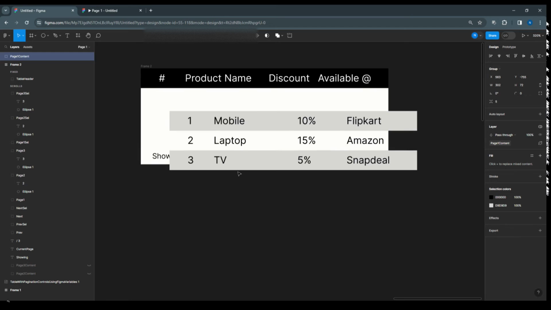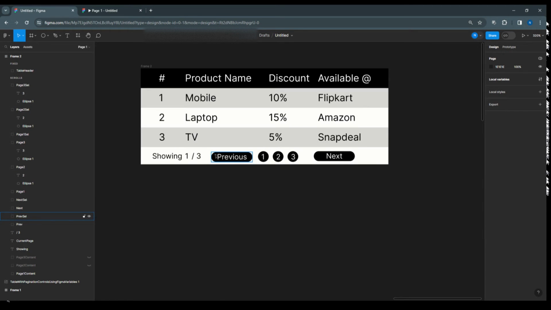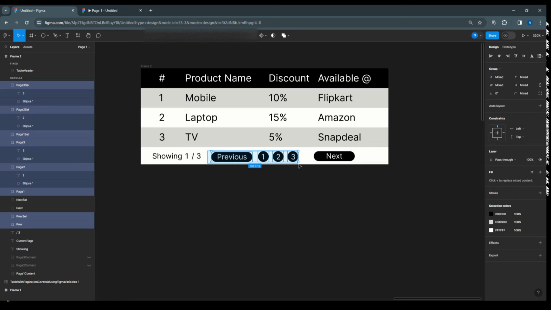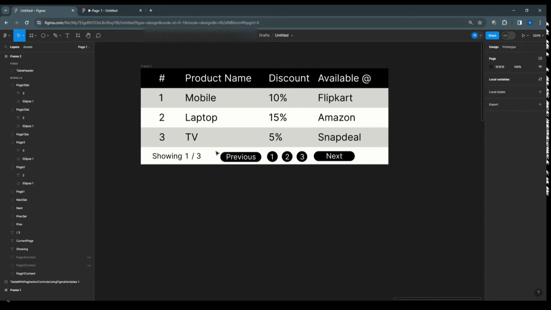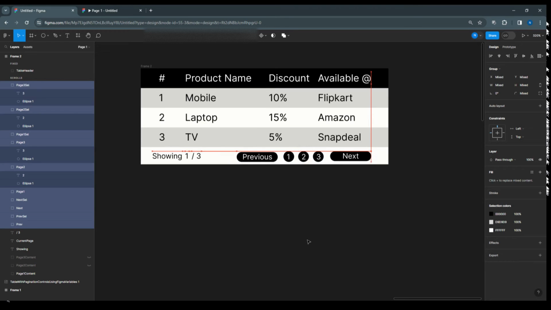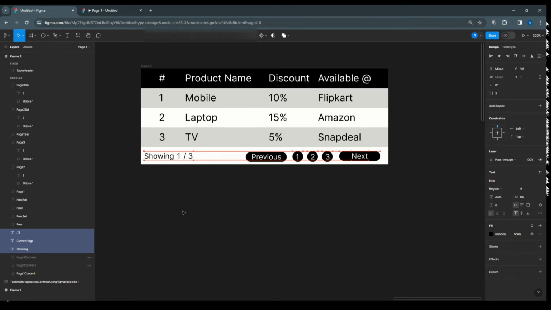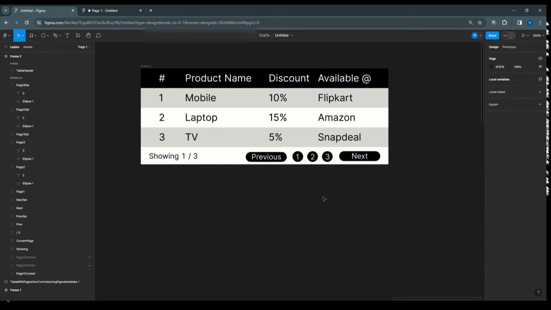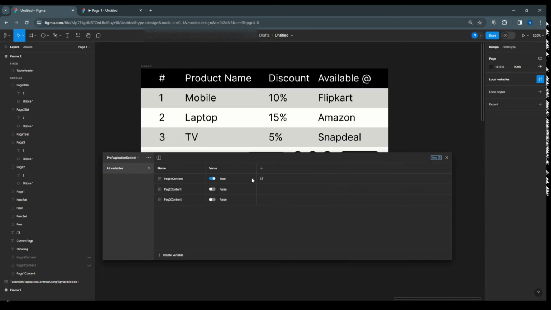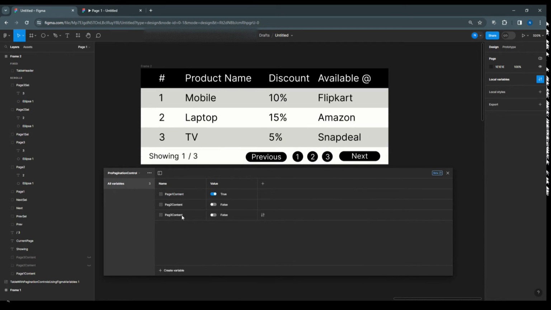We'll select all this previous one, so from here select this, and 10 pixel gap. The same way we can use this also, and we can give 10 pixel. So now coming to the table, here we have done for the page content. Now we'll do for the page number.